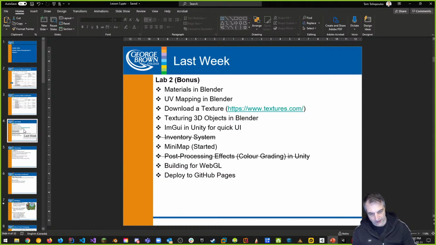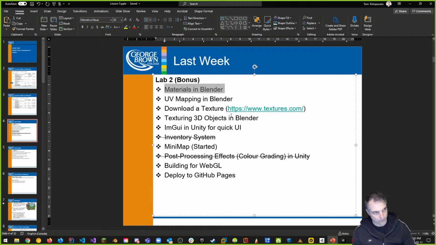What did we do last week? We talked about a couple of things. We did materials in Blender. We did UV mapping, what that is. We made you download several textures and apply them in Blender. I did the IMGUI in Unity on the video. I also did the minimap, which I started on the video. I was going to do the inventory system, and I'm going to try and get to that today. If not, I'm going to hit post-processing effects for sure. That's something we're going to do today.